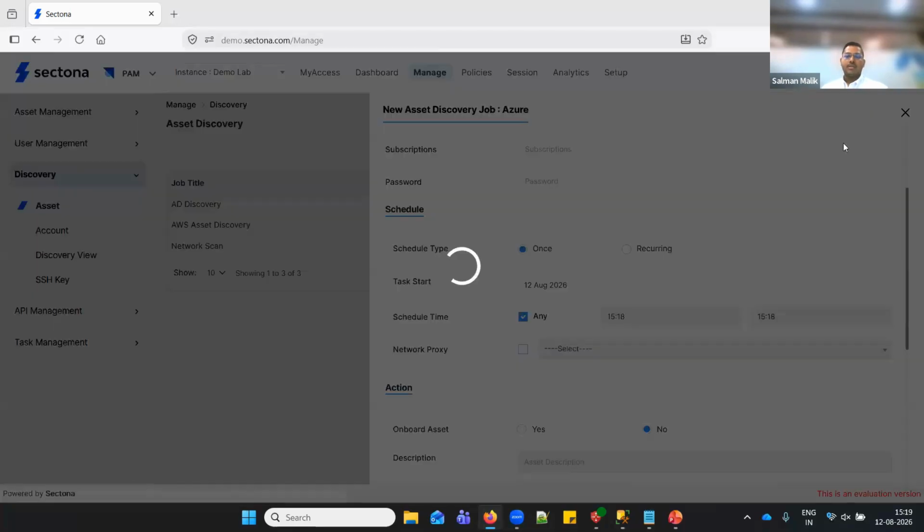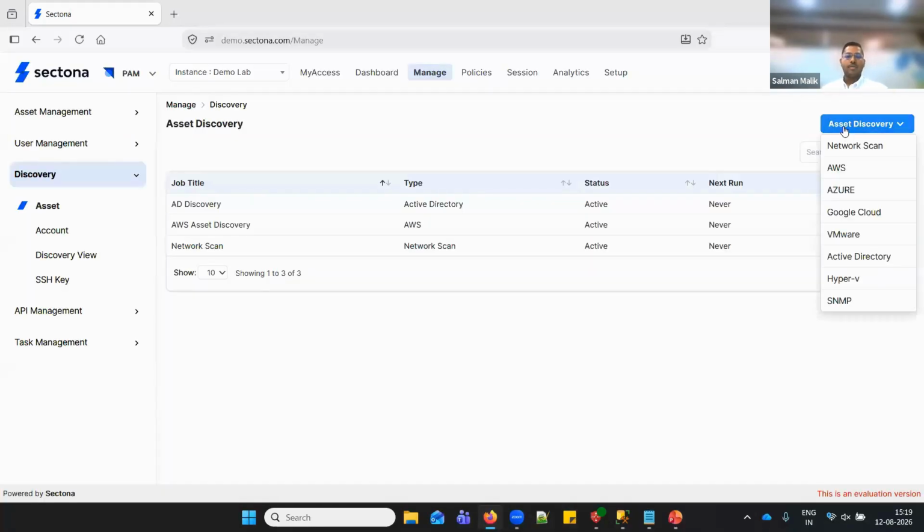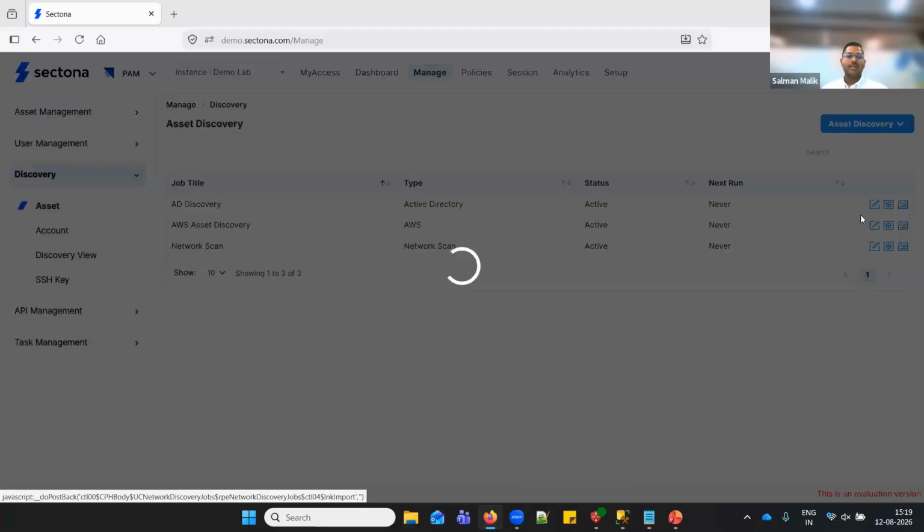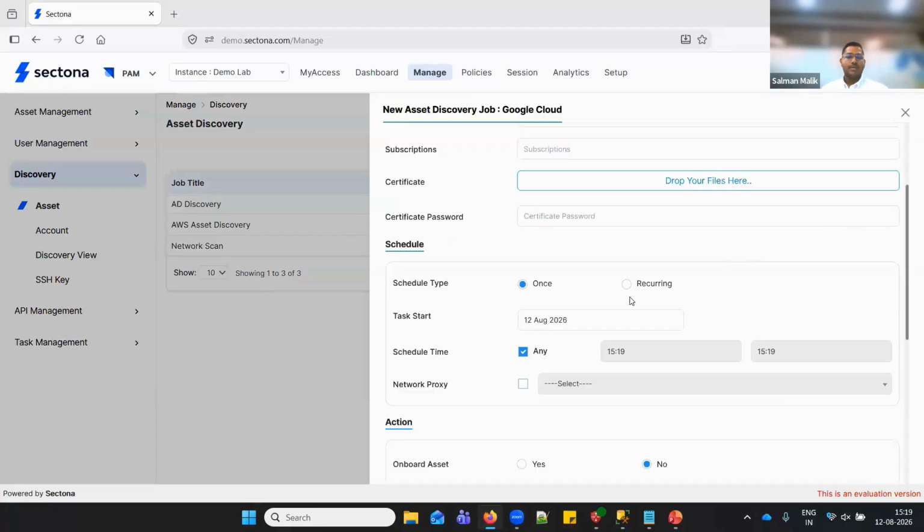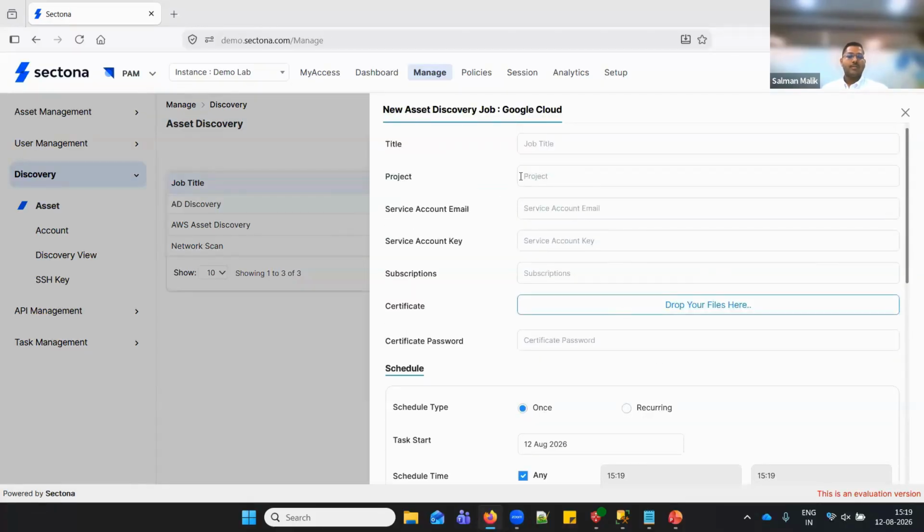Right. The second point was about the Google Cloud certificate-based discovery configuration. So along with Azure as a platform support, we have also added GCP as a platform support for the discovery jobs. Here as well, you can configure the discovery jobs based on specific details and also configure it with certificate-based authentication to your GCP instance to discover the assets and accounts within your cloud environment.